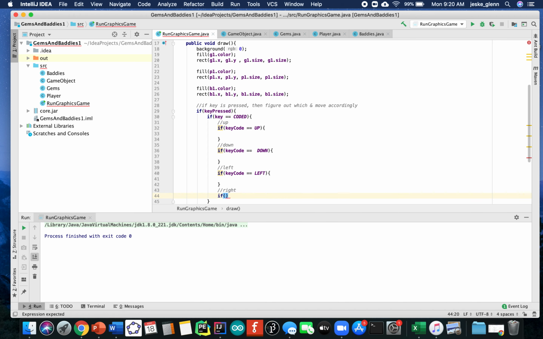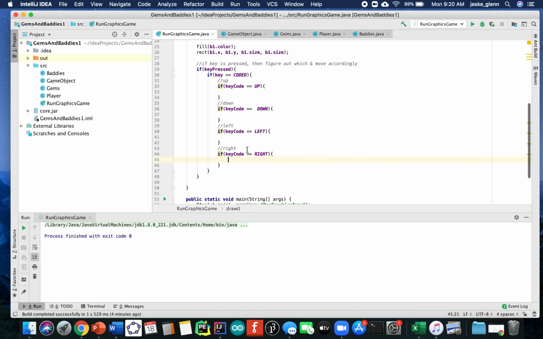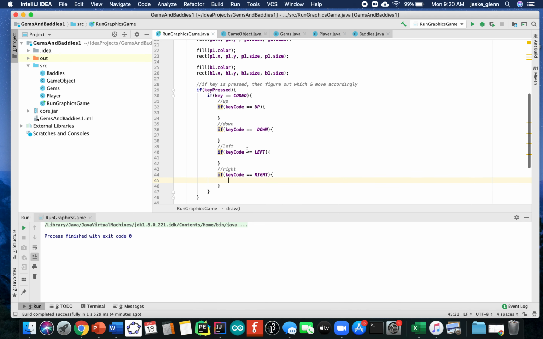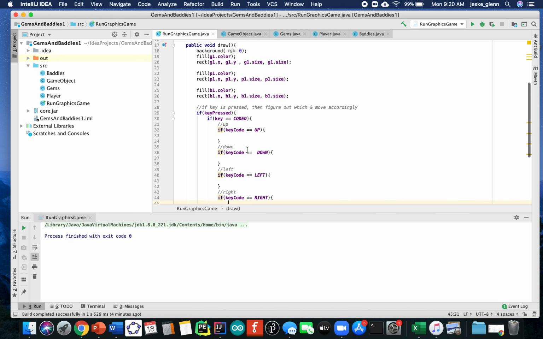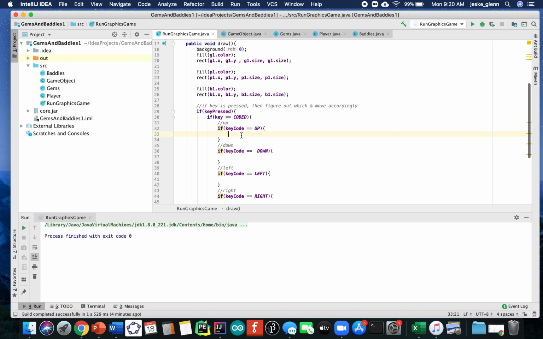And then finally, key code is right. Great. Okay, so now we have those four cases considered, and now we have to think about what makes sense and what it is that we're doing in this situation. If the key code is up, we want to change the up and down direction, meaning we're trying to change that player's Y value. So we're going to change that player's Y value.